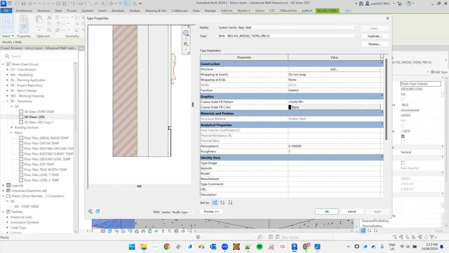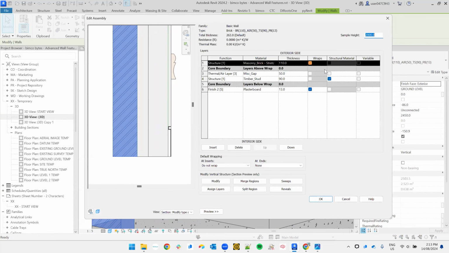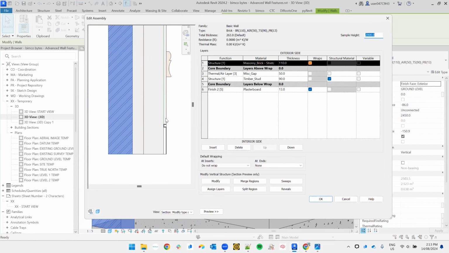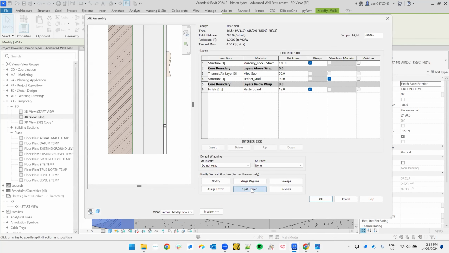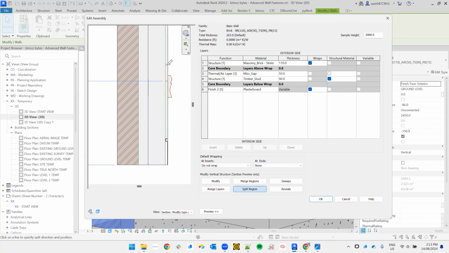Next, let's have a look at splitting and merging regions. Again, back into our edit structure dialog. We're going to split our plasterboard layer here and assign a timber paneling to it. So we'll use the split regions button and we'll hover over the layers. And you can see it comes up with a suggested split and click when you're happy. All right, so that's now split that plasterboard layer into two portions.